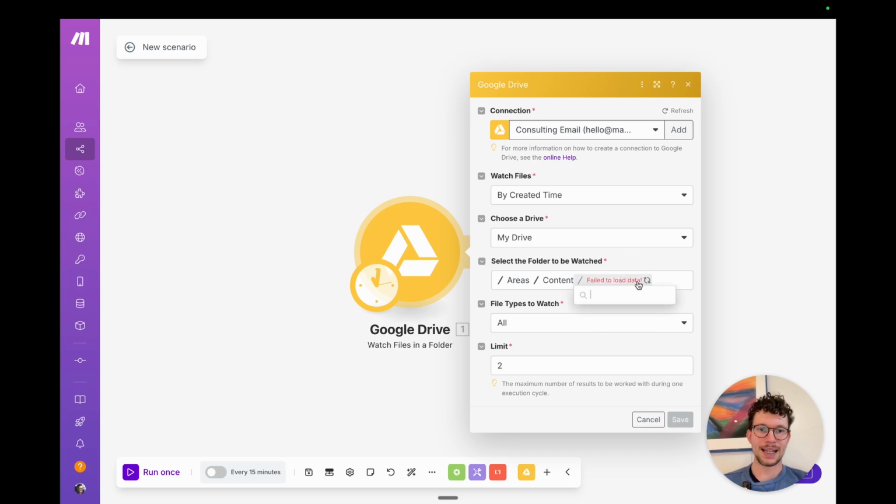And within content, I saved it in the, failed to load data. Okay, let's refresh this again. I saved it in the file upload folder. And I'm going to click on save.